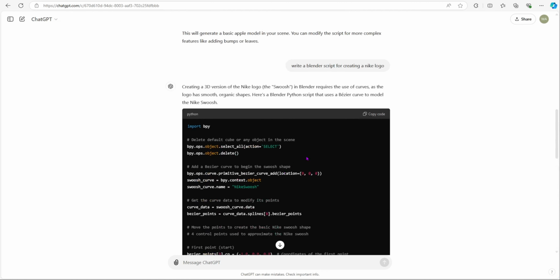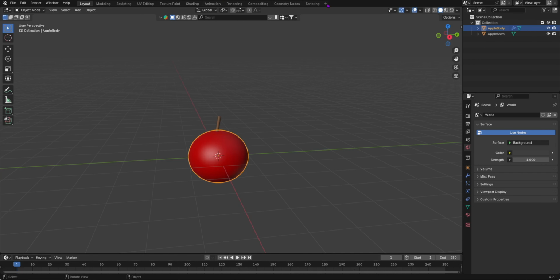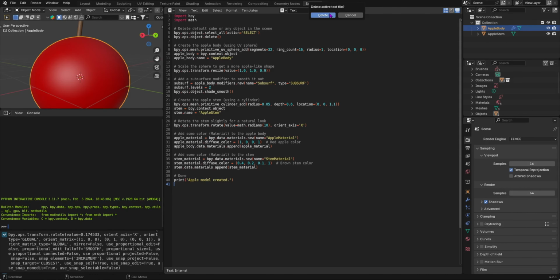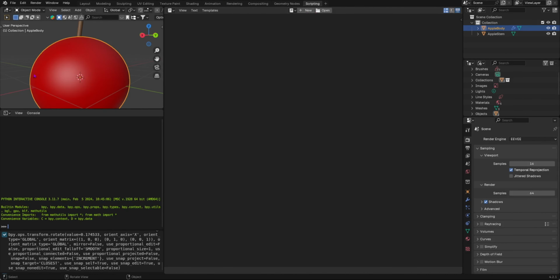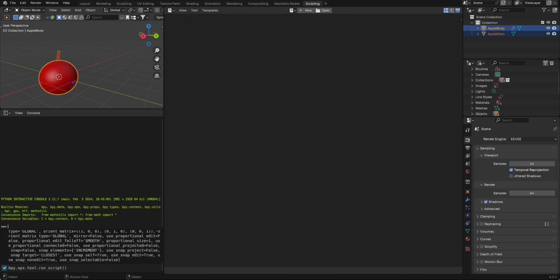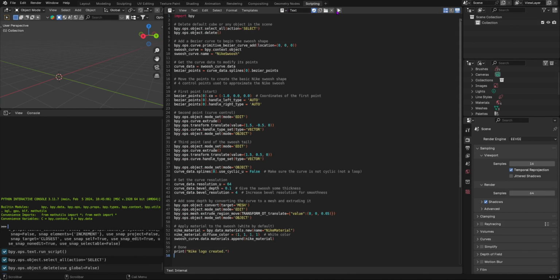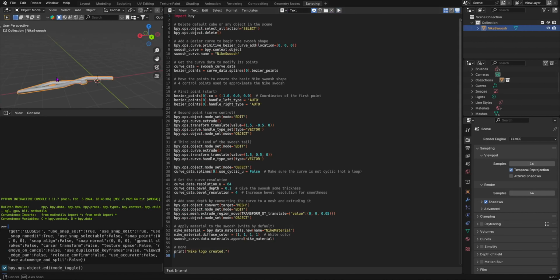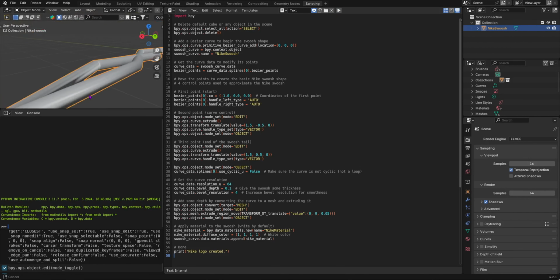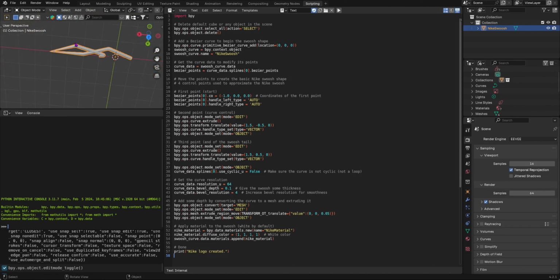Then what you're going to do is going to copy this, same thing, copy. Then we're going to go back into scripting. We're going to delete this one, delete this file, add a new file. Before, I'm going to quickly delete this. So new, and then paste this, and then run. As you can see, this is what I was saying. I knew it was not going to work because Nike logos are very, very complicated.